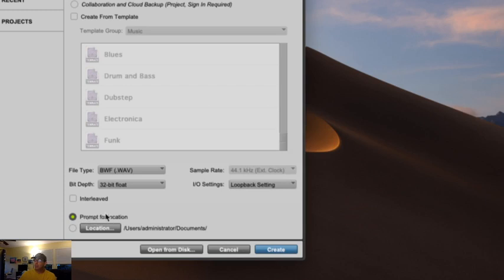And I've got a prompt for location, right? So whenever I make this session, it's going to ask me, hey, where do you want to put this? Don't just randomly put it anywhere, because then you'll lose it. You want to know where it's going. Make sure you know.